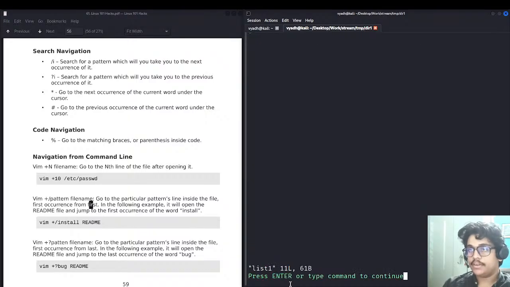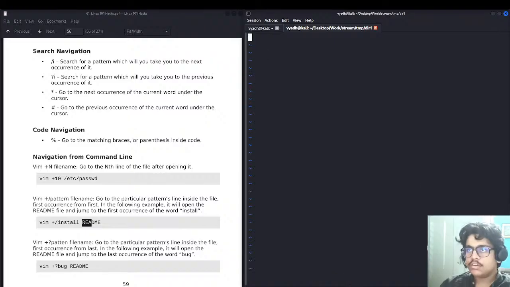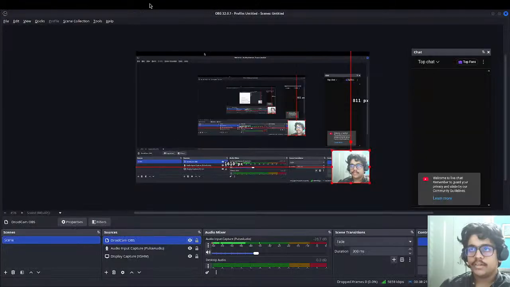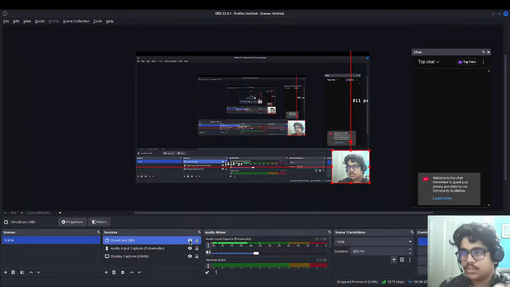List 1, hit enter. Please enter or type command to continue. Okay, I have to plus vim plus pattern file name specified this, so it will open the readme file. So this is the file, I guess, but it has not specified. Is my webcam charging or not?